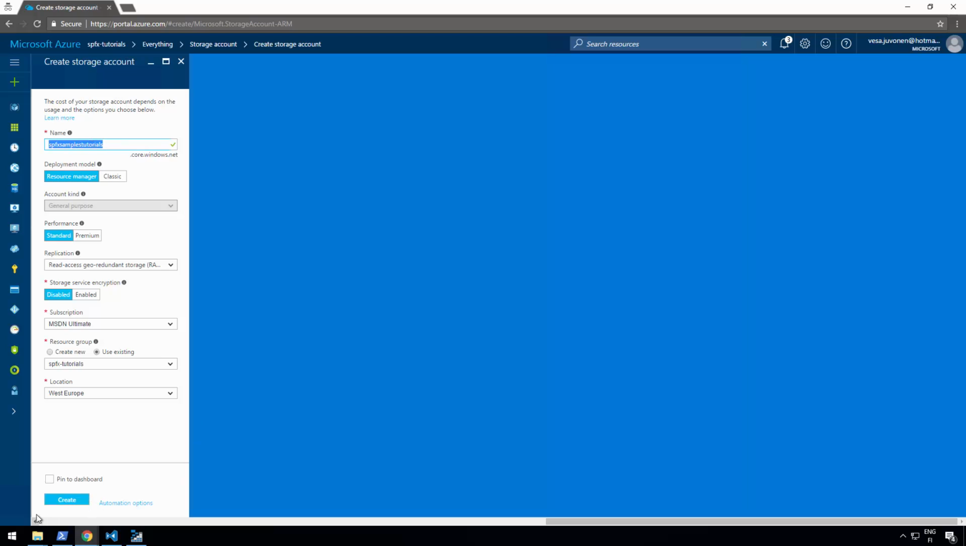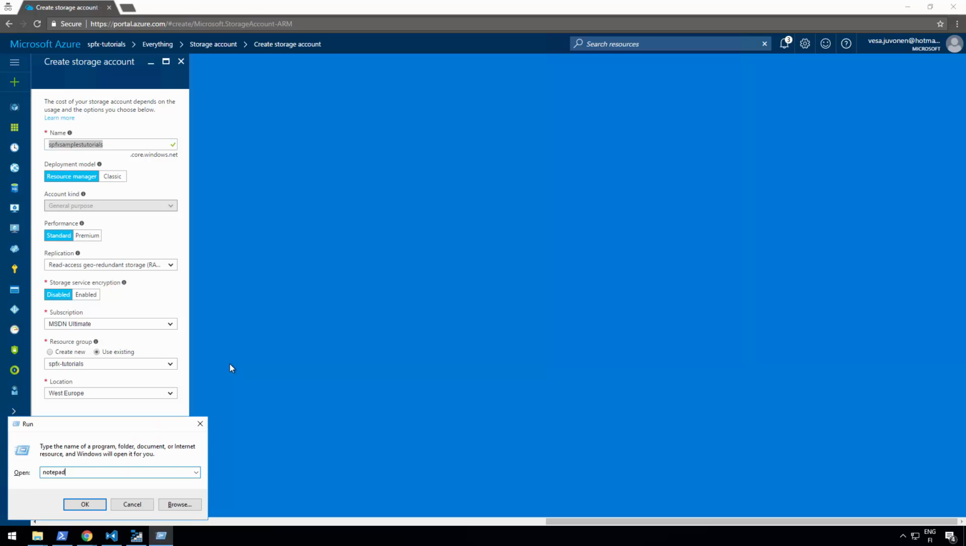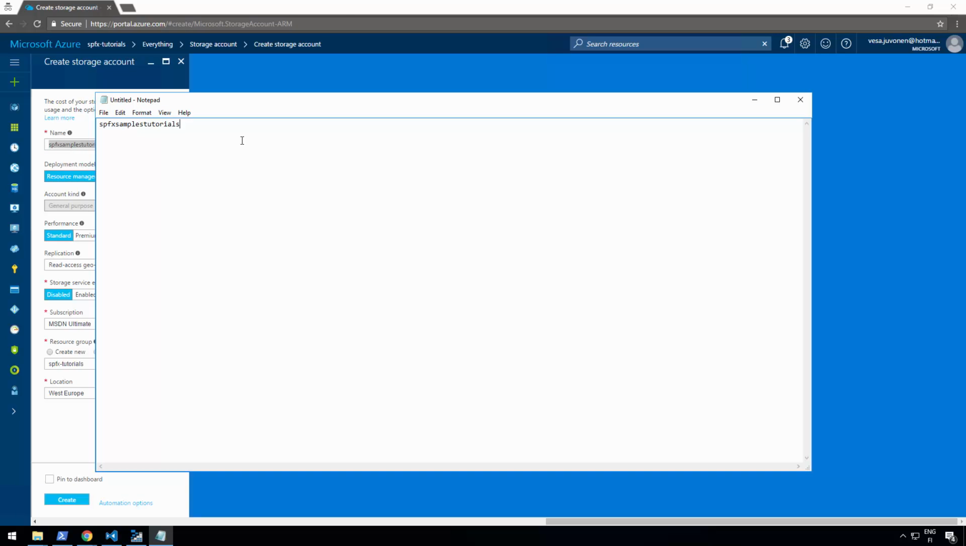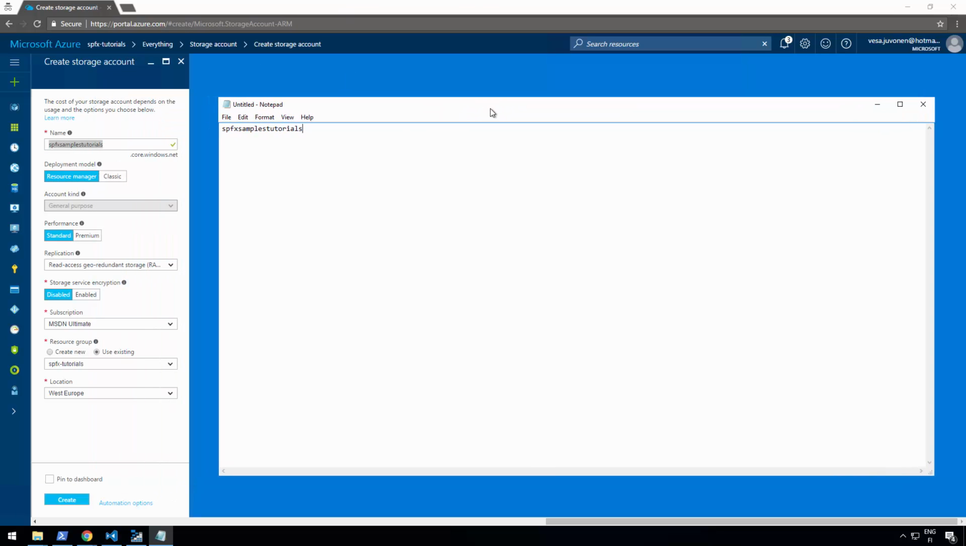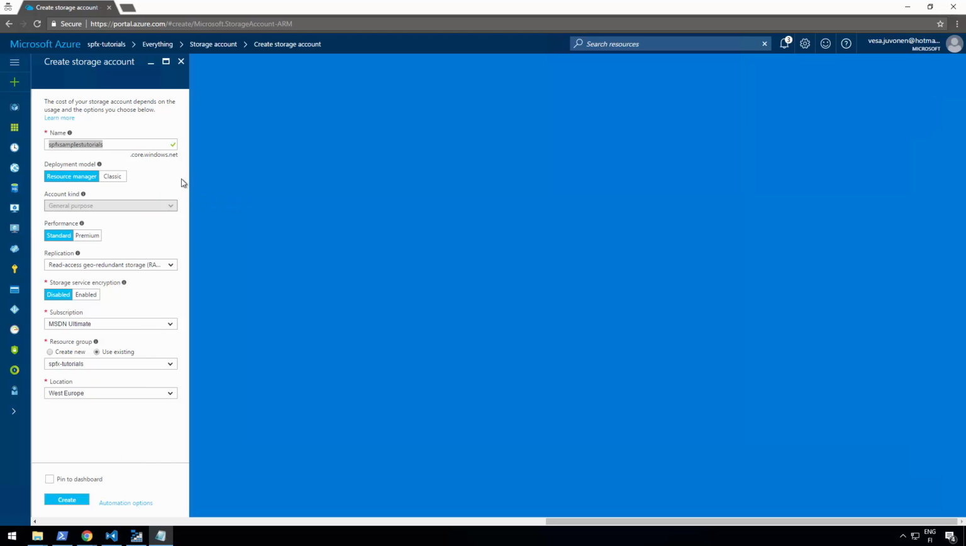So what I'm going to quickly do here is start a notepad. I'm going to collect some of the needed values, which we then save or use within the client-side configuration. We're going to use a typical setup of a storage account: a standard resource manager, and read access is fine. The subscription is going to be my MSDN Ultimate. The resource group is going to be the one where I started creating this.